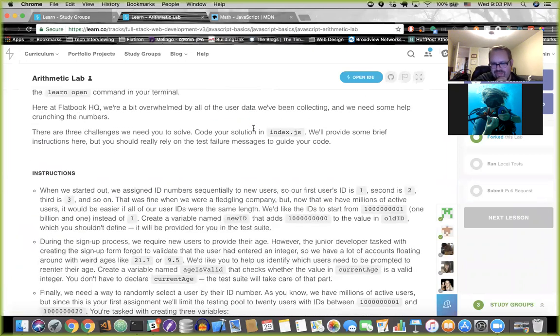When Flatbook first started, they assigned ID numbers sequentially to the users. The first user got an ID number of 1, the second got an ID number of 2, etc. But now that Flatbook encompasses every human being on the planet, they have to create larger IDs. Now they want every ID to start with 1,000,000,001 as opposed to 1. But what do we do with the original IDs, which started with only 1, 2, or 3? We have to create a new variable called newID that adds 1,000,000,000 to the value of the old ID.